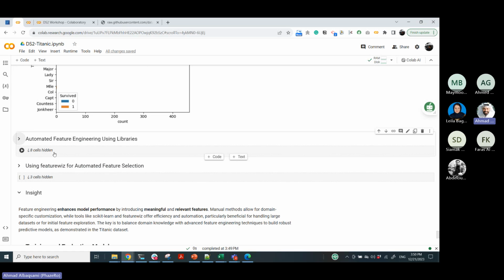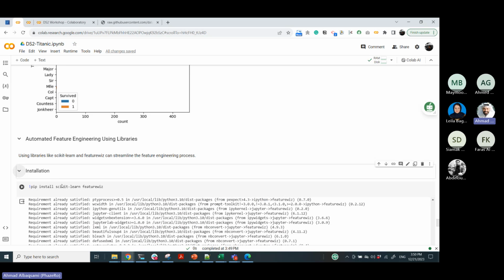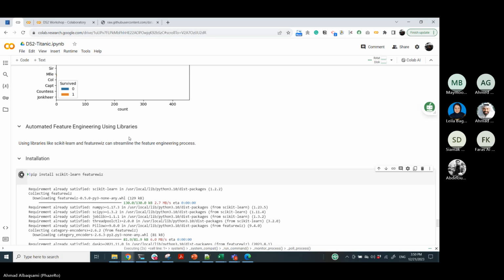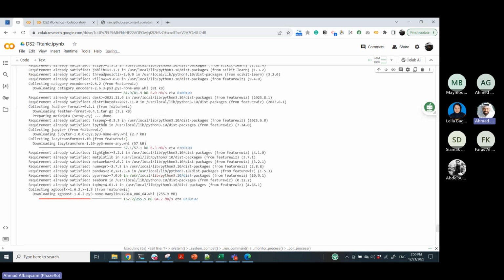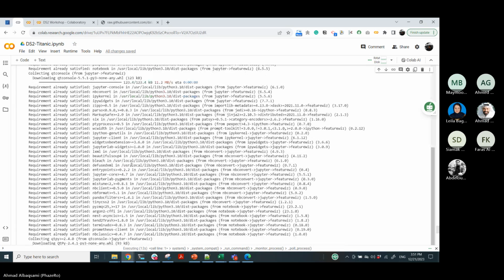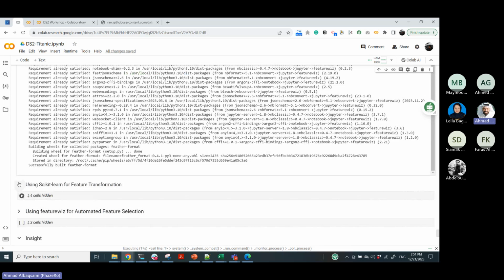Now, jumping into the automatic part of things, I'm going to be using scikit-learn. First thing, of course, is we're going to do installation. Since feature-wise is not there, scikit-learn is there. I added it here. I don't know why I just did, but you don't have to do a scikit-learn installation. But in either case, it's there. So here we're doing installation. And once that's done and successfully built, great.